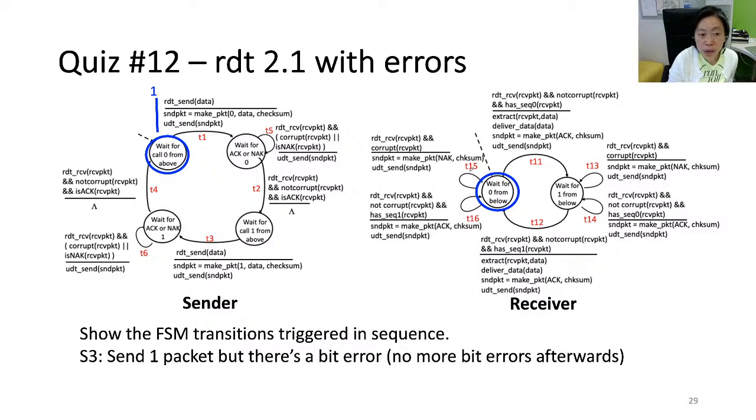The number 1 transition being triggered is there, T1. Okay, and we move to the wait for ACK or NAK 0 state. Okay, and that is going to trigger T5, indicated here. So triggering T5 being the second transition being fired. And this NAK will go back, right, to the sender.